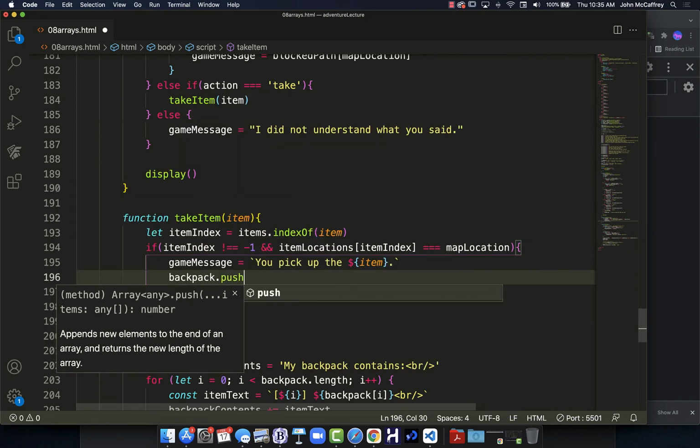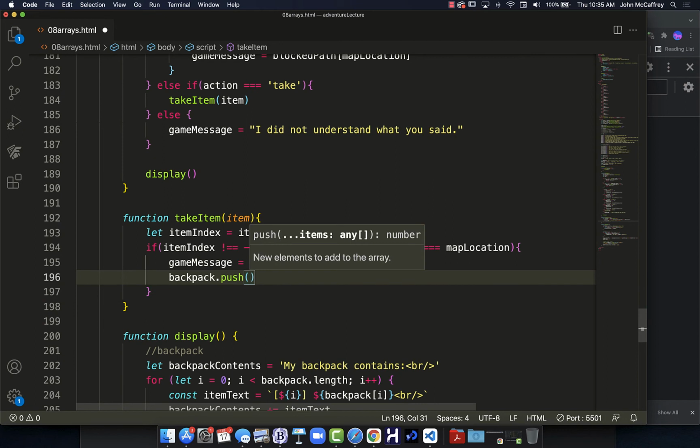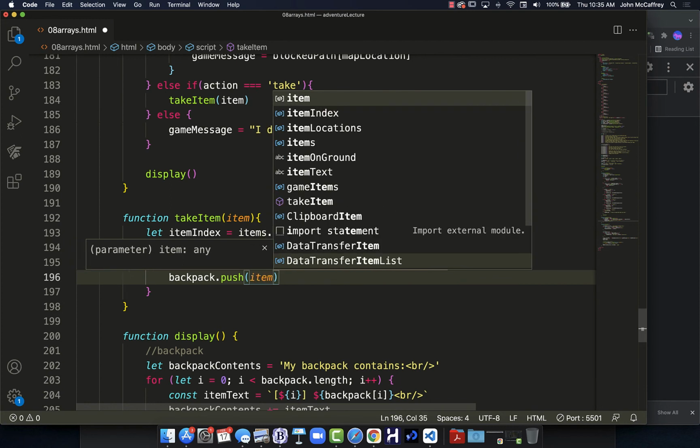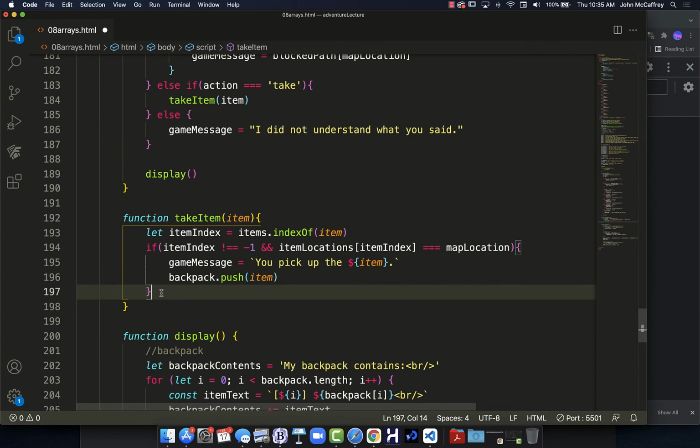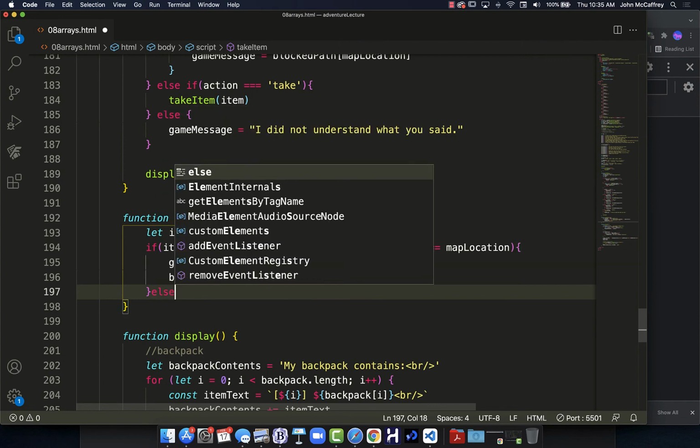backpack.push. Going back to our very first kind of messing around with arrays, where we pushed something into the array. So it now adds it to our array. Then what we're going to need to do is to remove the item from the items, which, I guess technically it could be called items on ground, would be a more complete name for it. And then you could do that. But now that we've started down this road, I really don't want to go and update that.